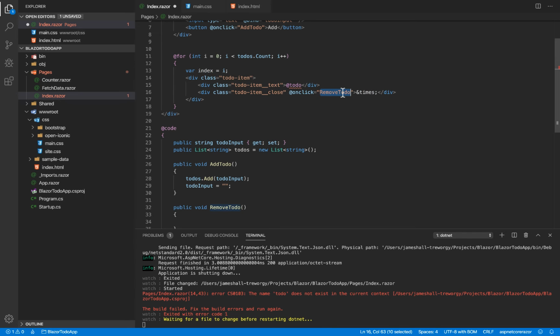And we're going to want to pass this index into this remove to do. Now, this won't quite work the way we're expecting right here. We can't just call remove to do and pass in the index, because this will actually immediately invoke this function or this method. So what we really need to do is wrap this in a method like this and create a lambda that this onClick will call, and then that will end up calling the remove to do.